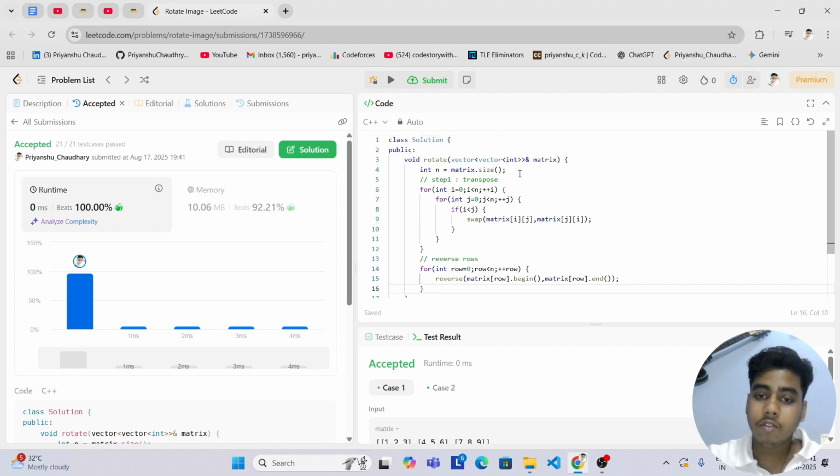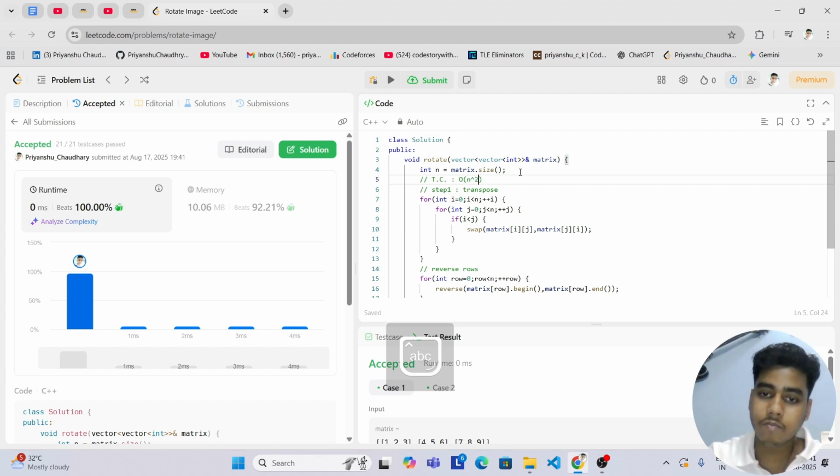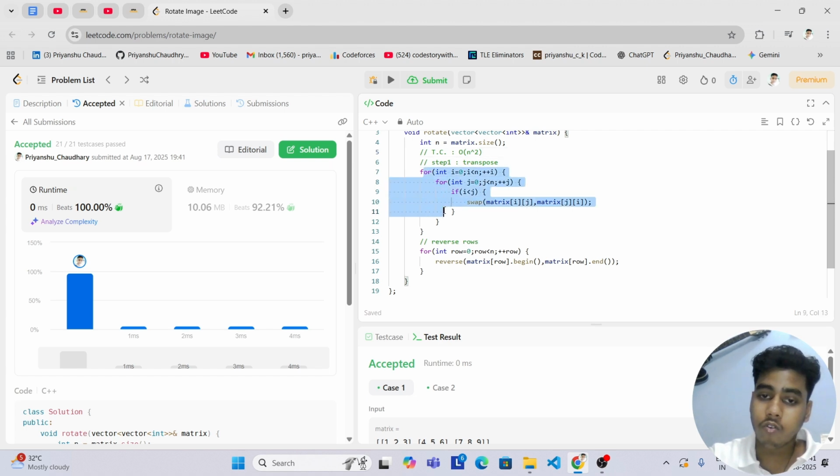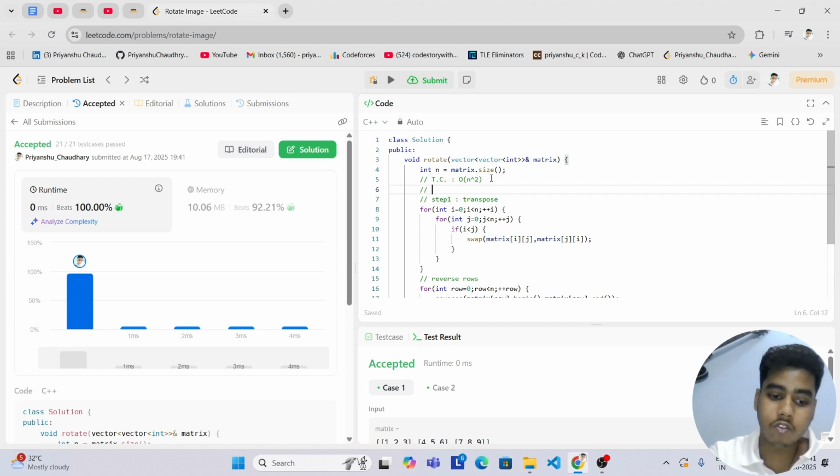Now if I talk about the time and space complexity, the time complexity we can see here is big O of n square, because we are running two for loops, and the space complexity is big O of 1, because we are not using any extra space.